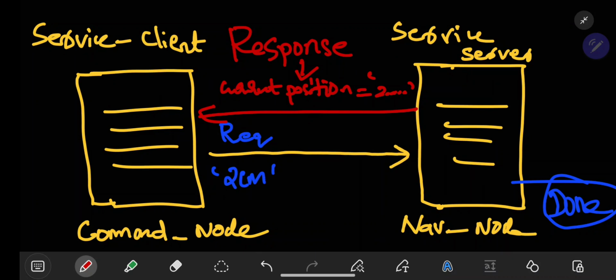So this is the basic structure of service mode in ROS2. Here the service client will be sending a request to do a certain action, and the service server will do this action. Whatever is written inside this program, it will do. It will perform this process, and it will send a response back to this client. Okay, that's all for now.